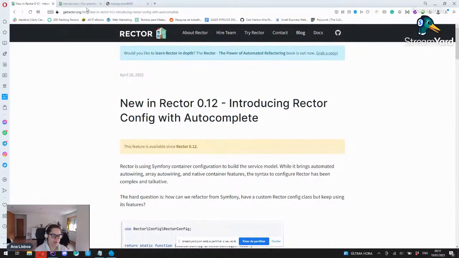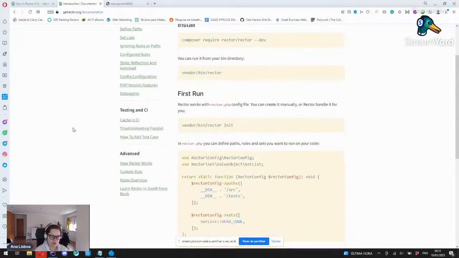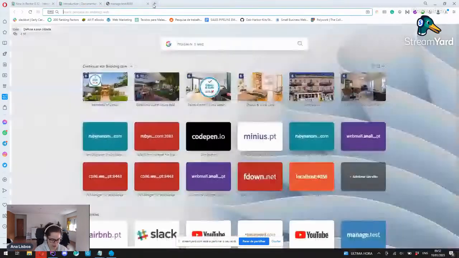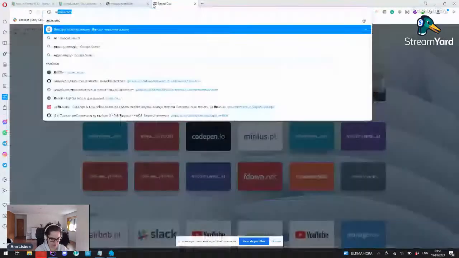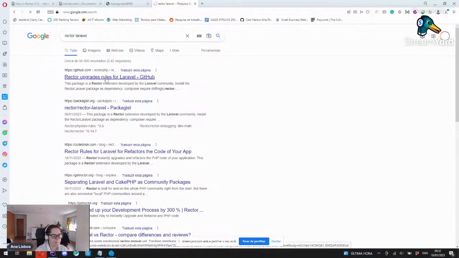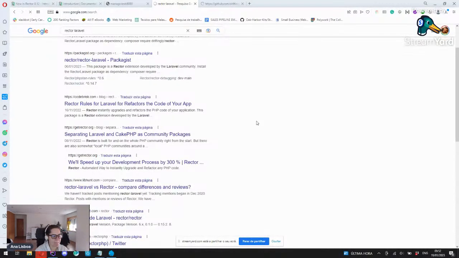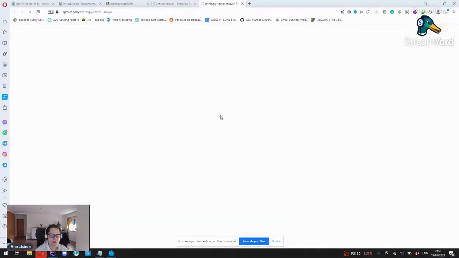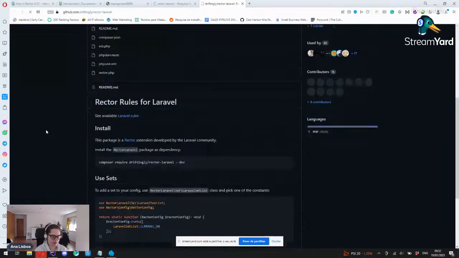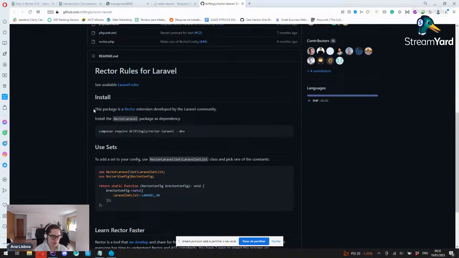So first, let's see how we install Rector. I think this should have a Laravel package, but let's try it. Rector, Laravel. Does this bring anything? Let's see this first link. So, Rector upgrade rules for Laravel. What will this do? This package is a Rector extension, and we need to pull it as a dependency.